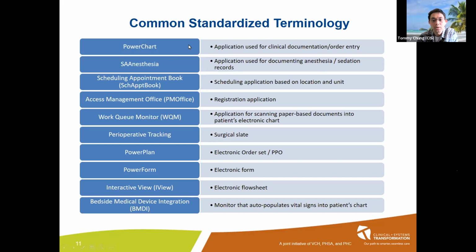For example, PowerChart is the application we use for clinical documentation, and ASA, short for anesthesia, is an application we use for documenting the anesthesia sedation record. Also, the scheduling appointment book, also called the SHAP book, is for scheduling. Access Management Office, also called the PM Office, is for registration. Workflow Monitor is like electronic fax.